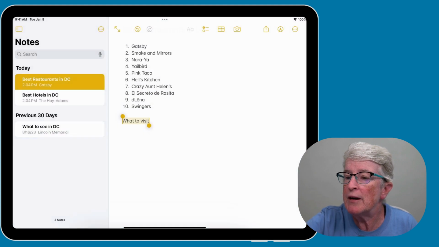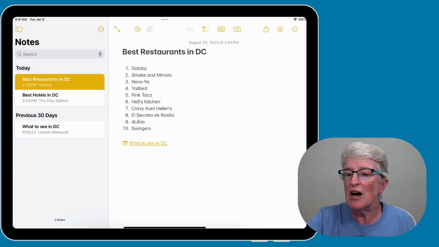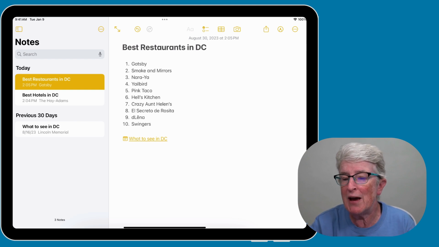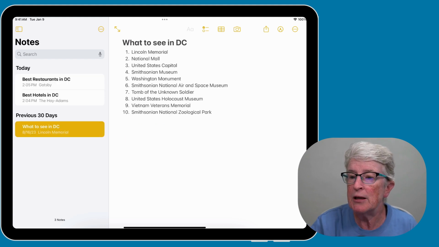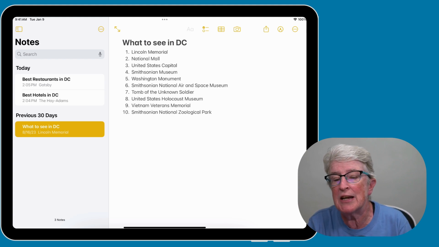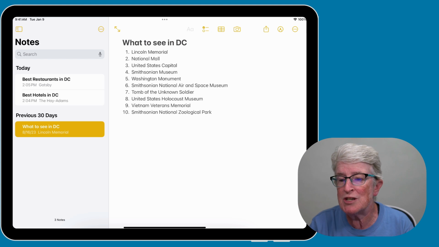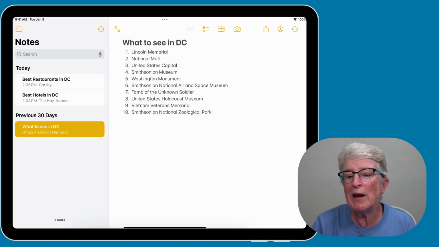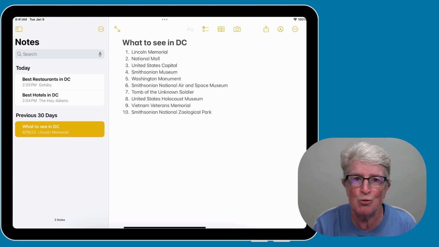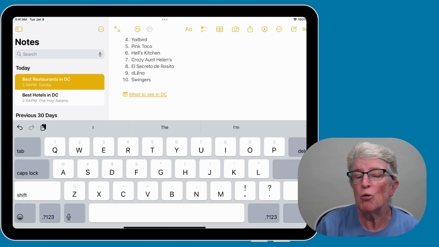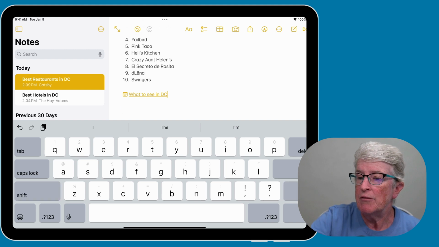Now when I tap on done, you'll see that inside of the best restaurants note, I also have a link to the note, what to see in DC. If I tap on that, it'll take me over to what to see in DC. So that's how you interlink notes. Now, the only issue is I have no way of getting back to that note without locating the notes inside of the notes area. So you could, if you wanted, link back to any of the notes you created by just creating a link inside of that note.